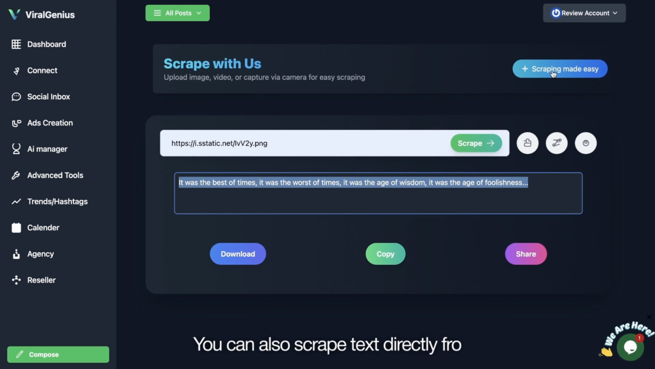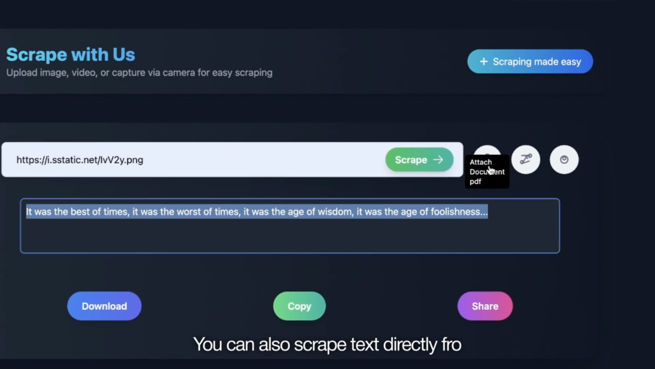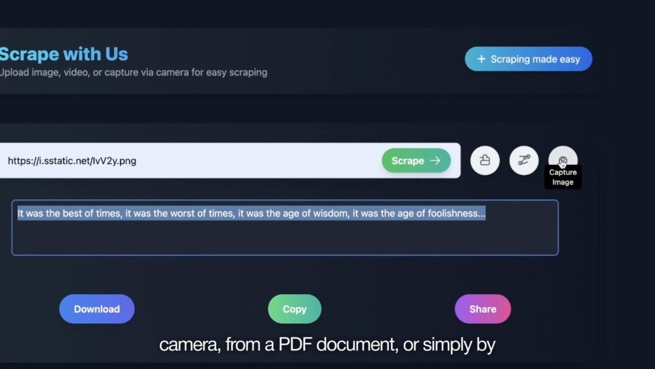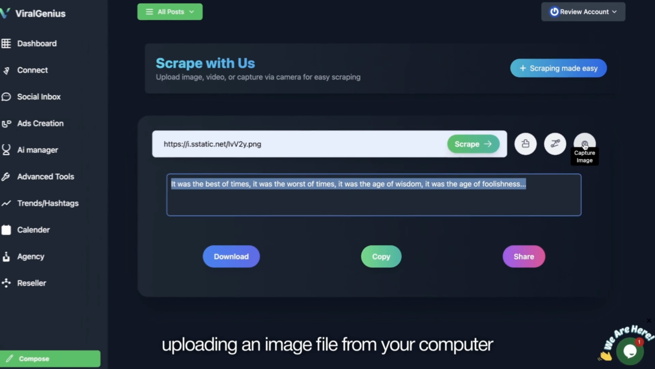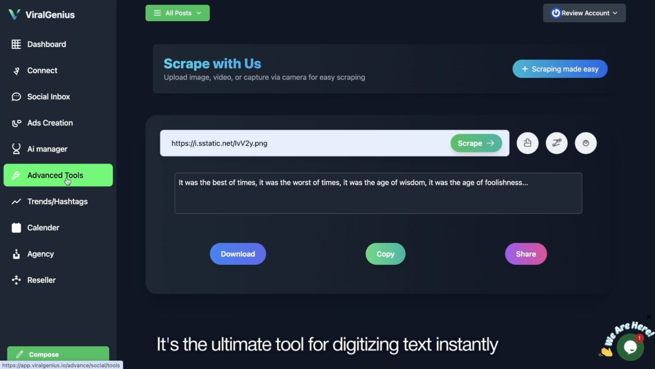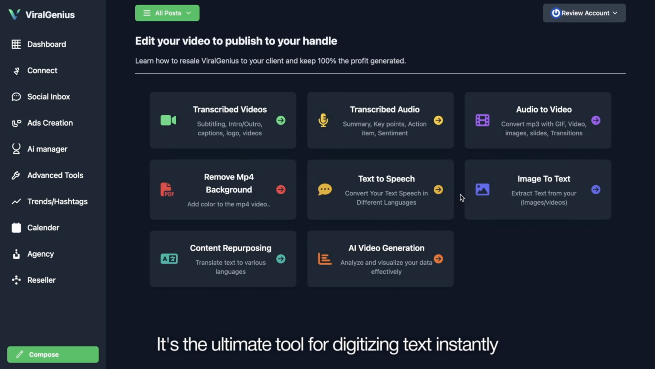But that's not all. You can also scrape text directly from your camera, from a PDF document, or simply by uploading an image file from your computer. It's the ultimate tool for digitizing text instantly.